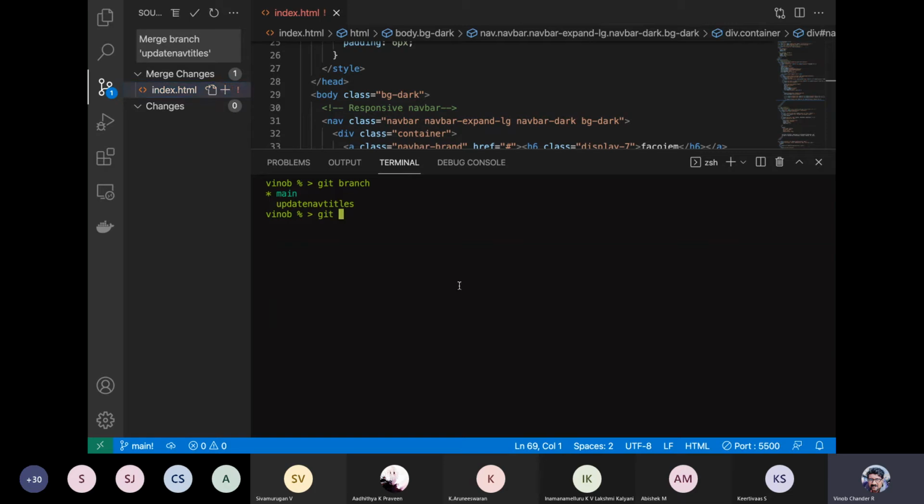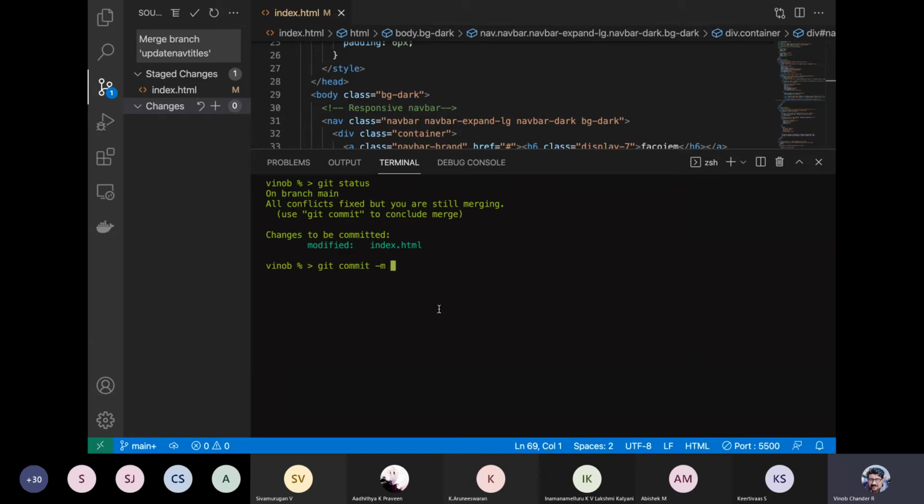But again, in your personal preference, you can either click this particular button and stage it, or you can do a git add and stage it, and then do a git status. This changes to M. It has been modified, and then you can do a git commit -m. What do you do? We can specify a message, say merge conflict.